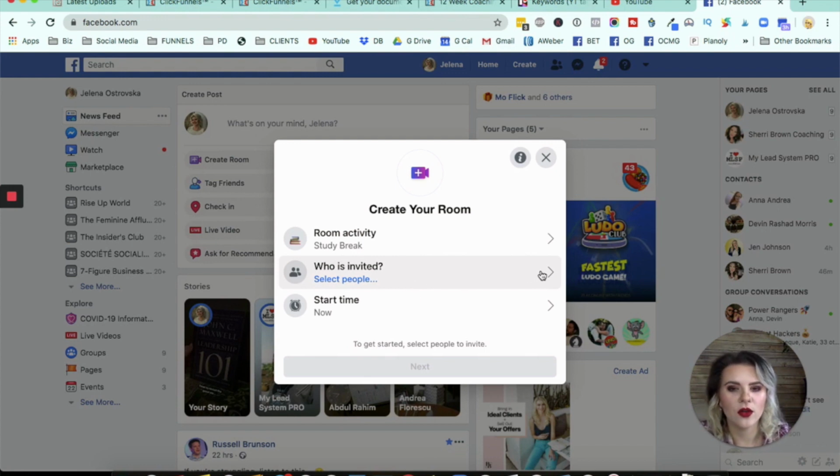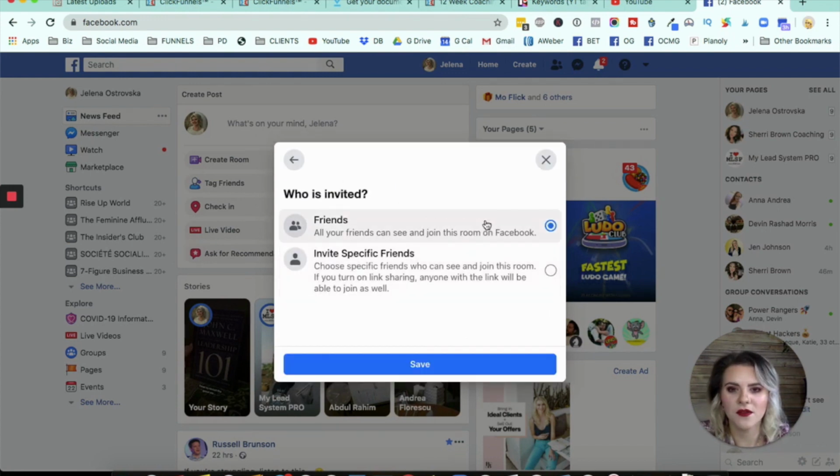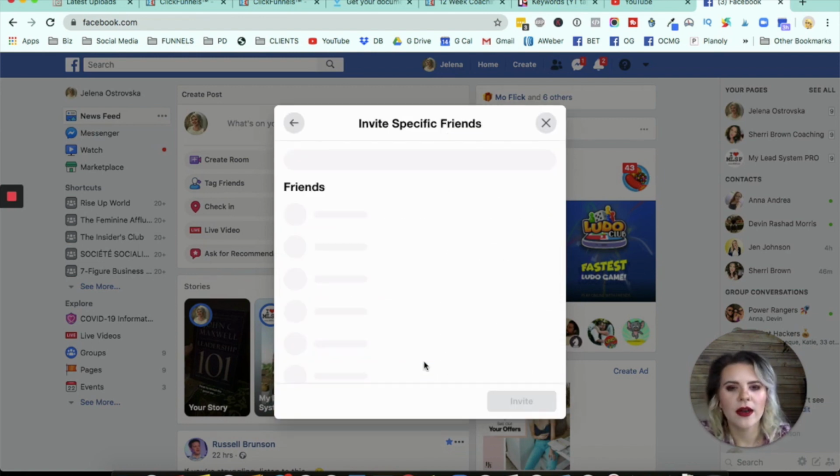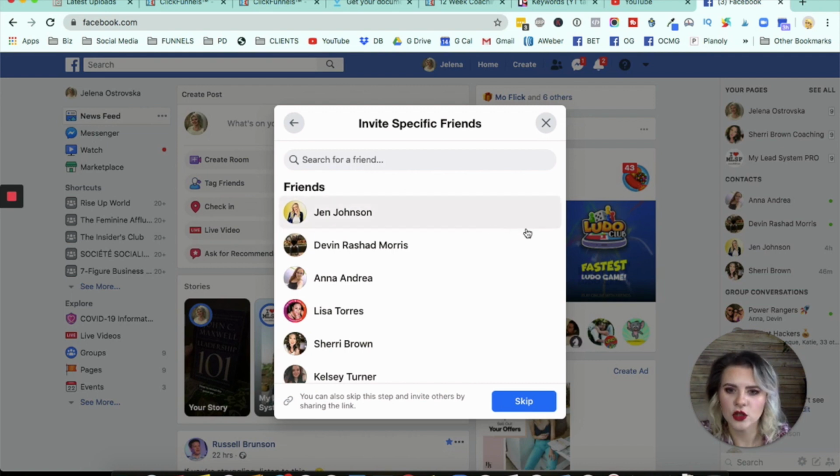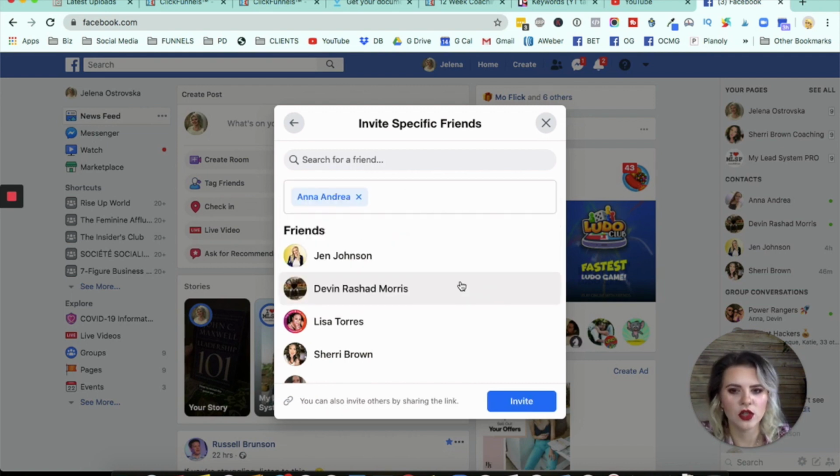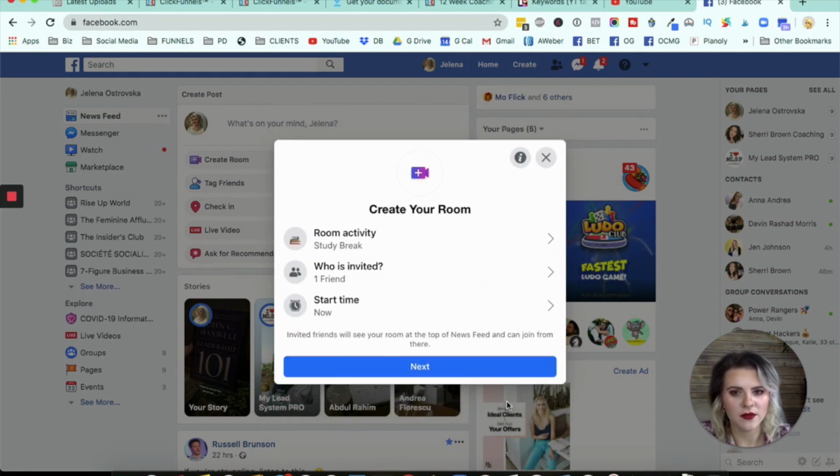Now you can also choose who is going to be invited. You can either invite everybody and everybody can join into the room, or you can invite specific people, which is kind of what I would use it for, right? So I would click invite friends, and then I can choose from the list who I want to invite. You can choose multiple different people. I would choose just one person for now, and I can send them an invite, right?